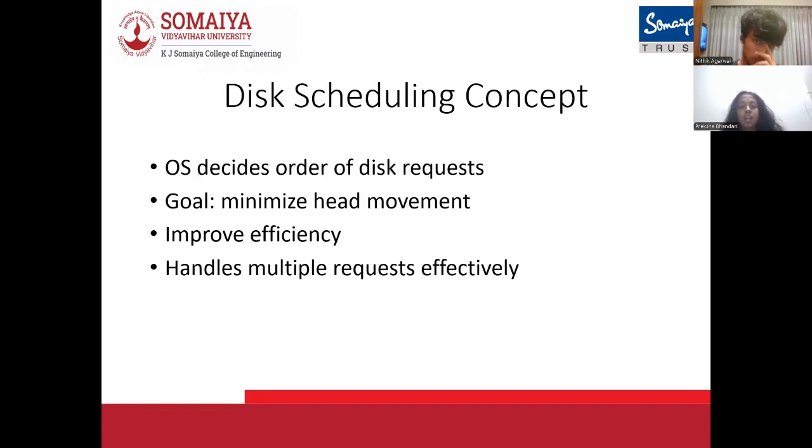Now let's understand the basic concept of disk scheduling. In a system, multiple disk requests are generated at the same time. The operating system is responsible for deciding which request should be served first. The objective is to minimize the total movement of the disk head, which directly affects performance. Efficient scheduling helps in handling multiple requests smoothly and ensures that the system works faster and more efficiently.